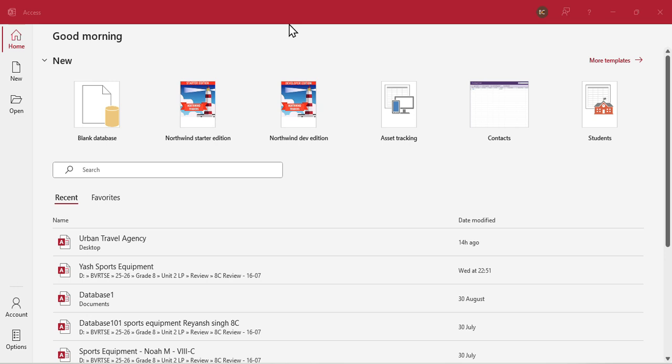Let's run MS Access by adding validation rule, creating forms and generating query. Let's start.